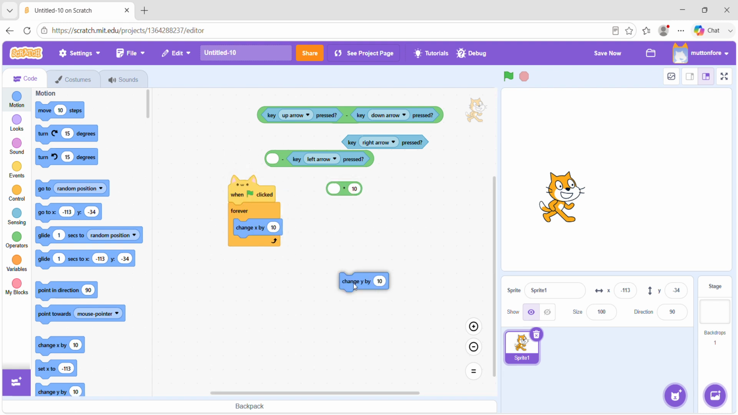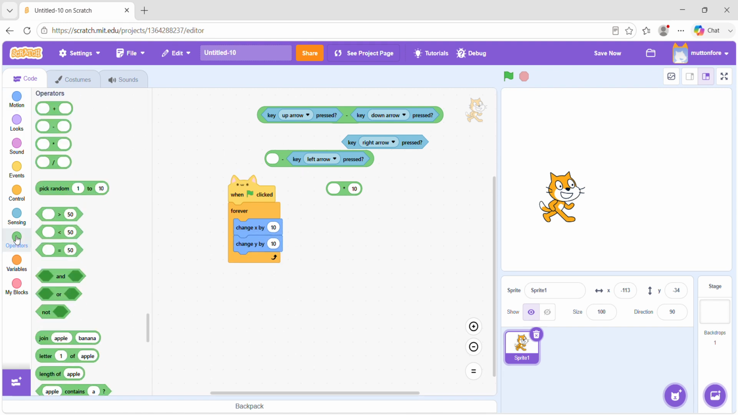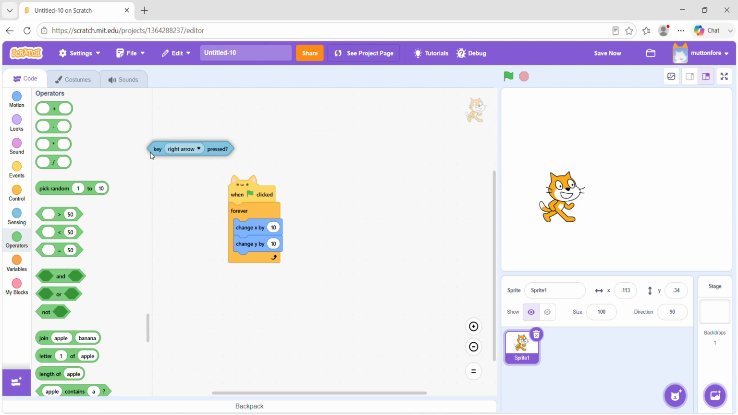So we take our when the green flag is clicked, forever change X by 10. Then take a change Y by. Then take a times operator from all the way here. Wait, I'll show you.